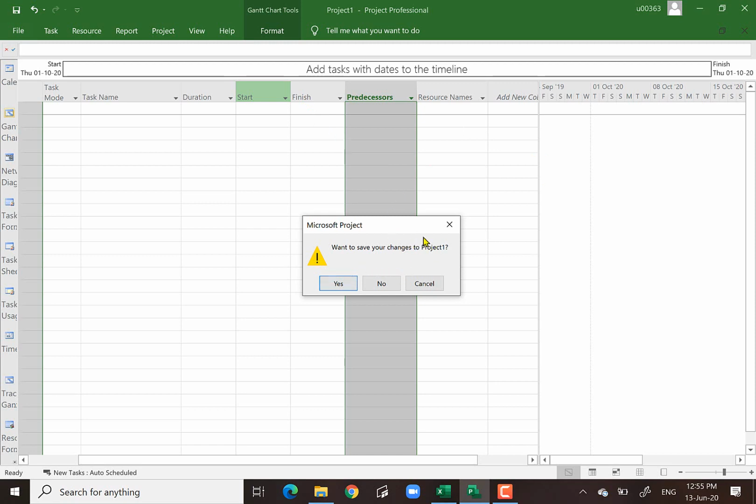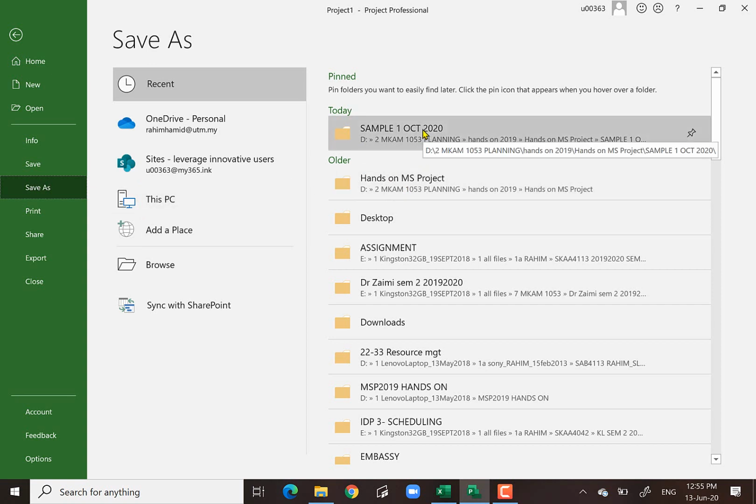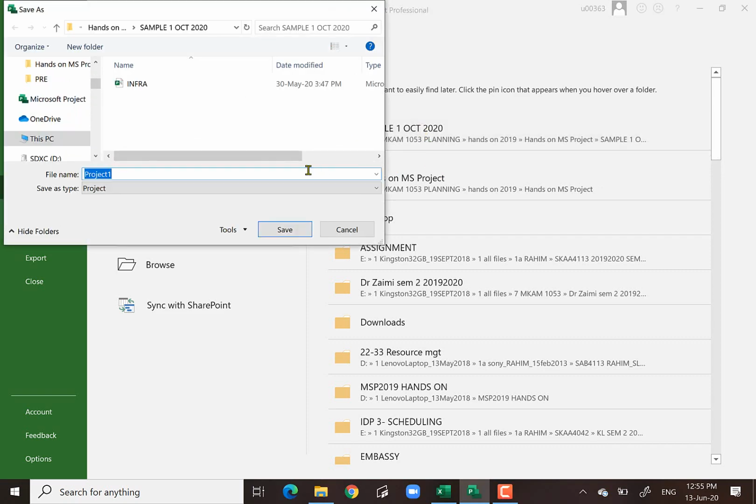And now the computer is asking me about changes. Okay, save. I would like to click on say yes. Now I want to save into a proper file name. Let me click my folder. Okay, before you even start the project, you have to make sure that you create a folder for your project, otherwise you cannot find it later. And then I will put the name of the project, let's say infra work.